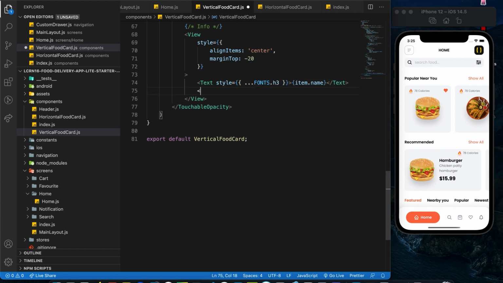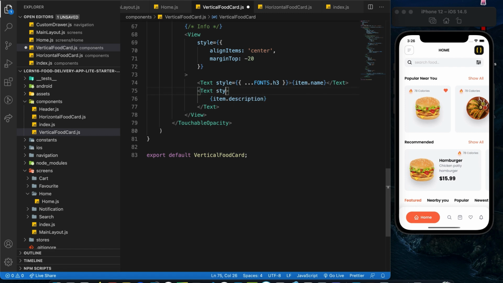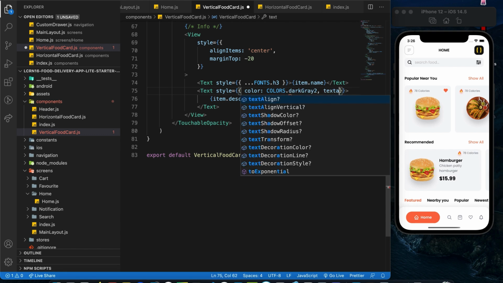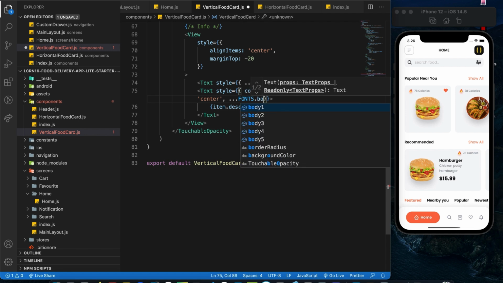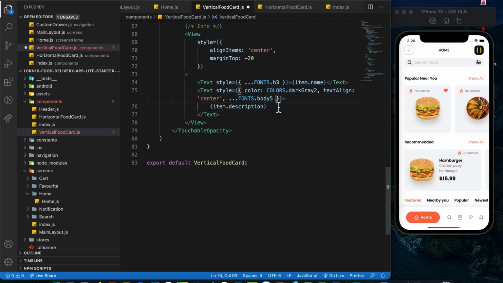Okay, next for the description, same thing. It's going to be a text component, and over here we'll be rendering item.description. Give it a bit of styling as well, where the color equals colors.darkgray2, text align equals center, and the fonts equals body 5. Like that. Okay, save it.